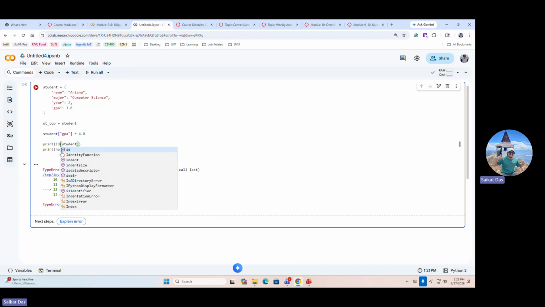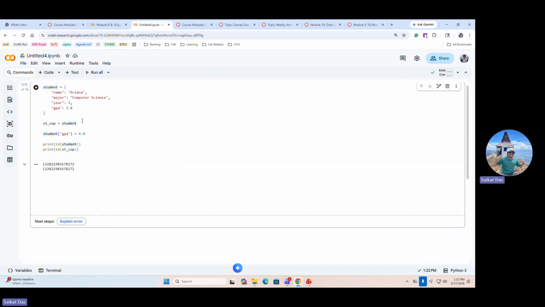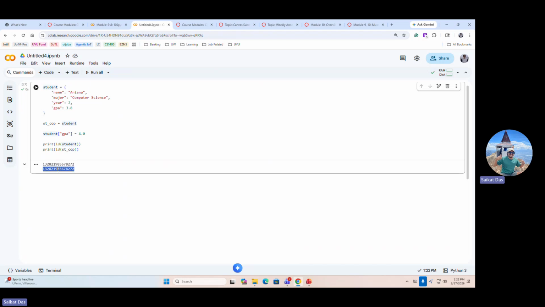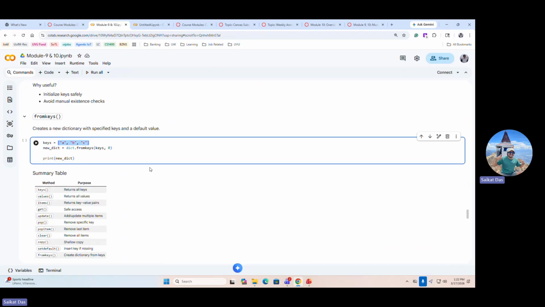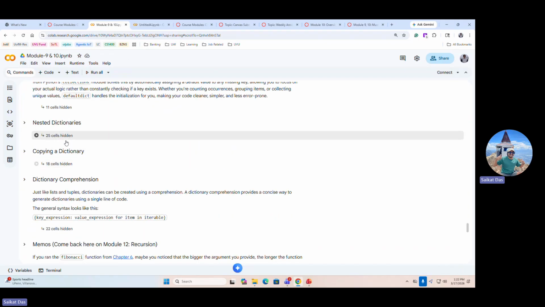So if you're using the ID, then it will give you the memory location of that particular data structure. I can see for both cases, the memory location is the same. It means even if it's a copy, it is the same memory location, just pointing to the old dictionary. Well, there is a function called copy, dot copy. We can use that function to copy.